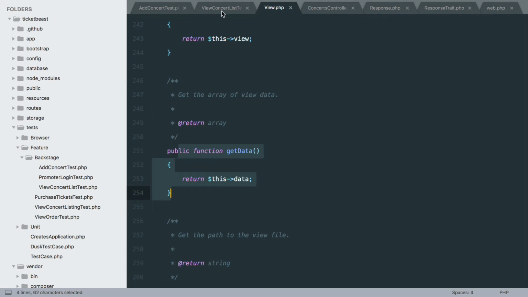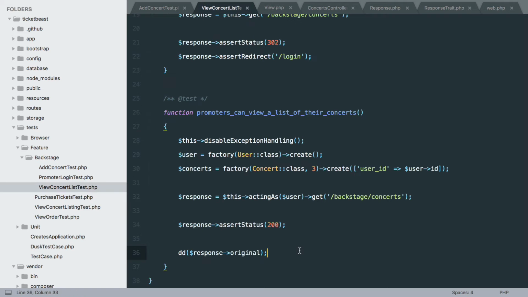I'll show you what I mean. For example, say we wanted to make an assertion that the view contained a concerts variable, and that concerts variable contained all of the concerts that we created here. We could do that using something like this. We could say response original, which is going to return a view instance.